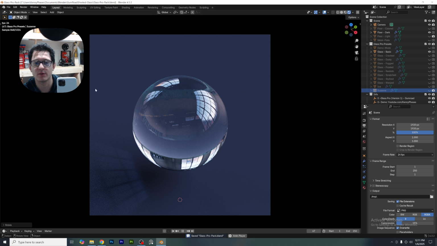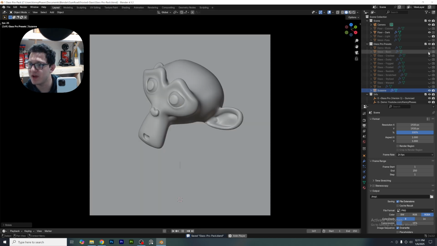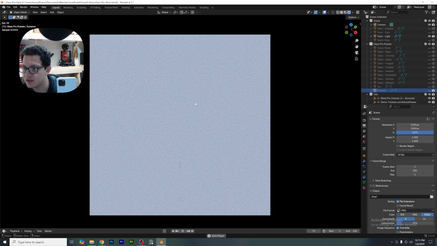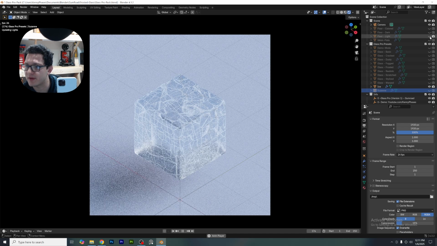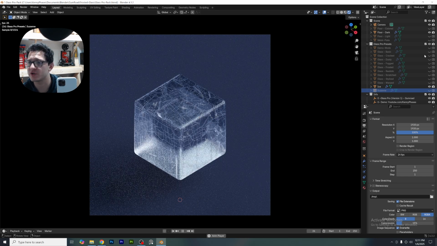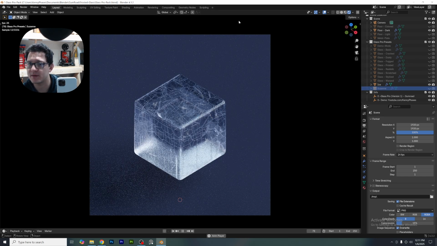I'll set that to 100%. Let's just go ahead and do a quick render example and see how this turns out. Make sure that you have anything you don't want in your render turned on or off. So I'll go ahead and hide Suzanne here, and we'll turn on the ice cube with a dark background, and we'll just see how long this takes to render, just to give you guys a little example here for our demo.